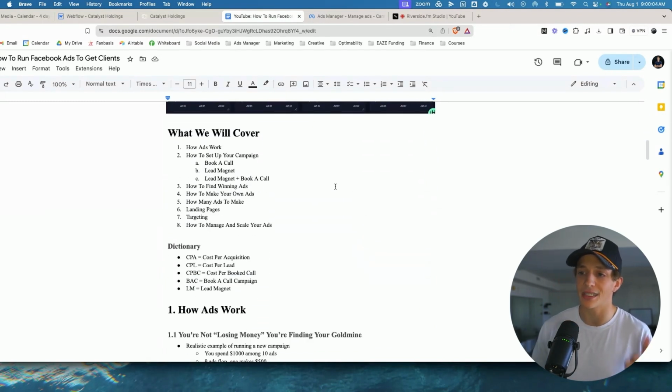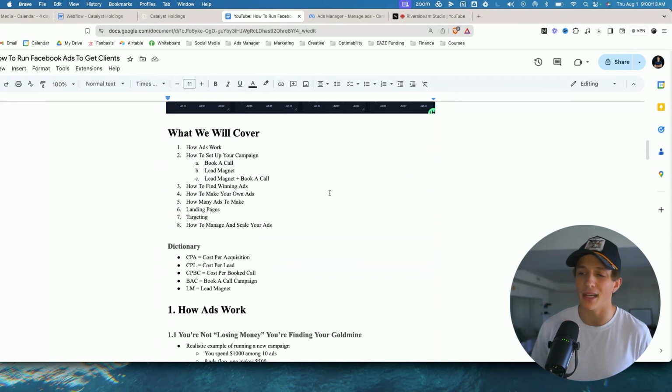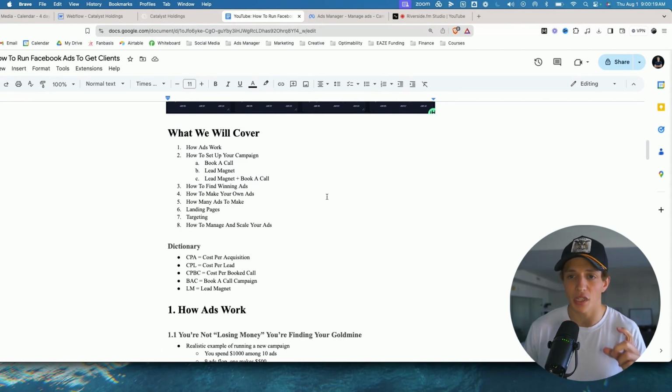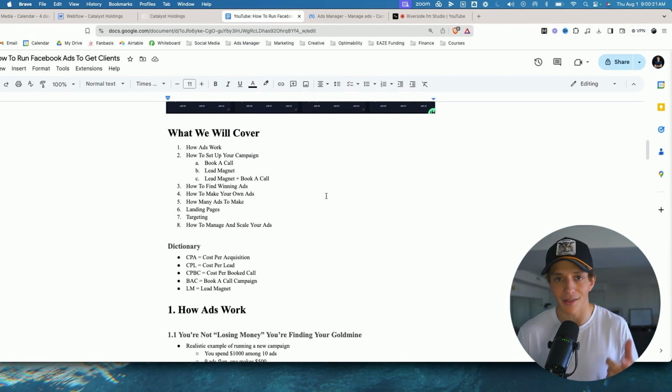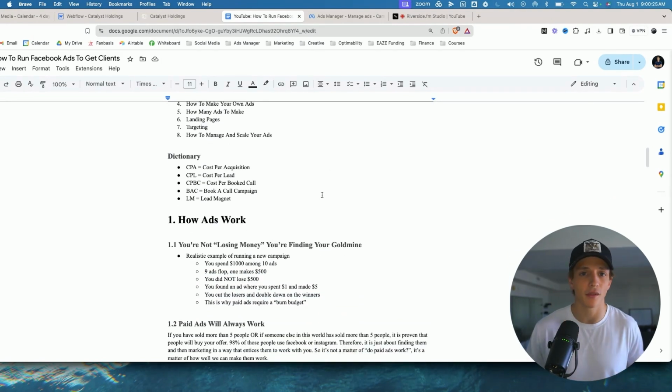So what we're going to cover is how ads work, how to set up your campaign, the book a call campaign, the lead magnet campaign, and then the combination of the two, how to find winning ads, how to make your own ads, how many ads we should be making. We'll go through landing pages, we'll go through targeting, and then we'll talk about how we actually manage and continue to scale these ads.